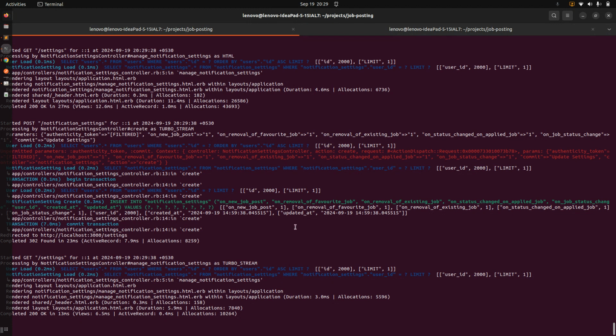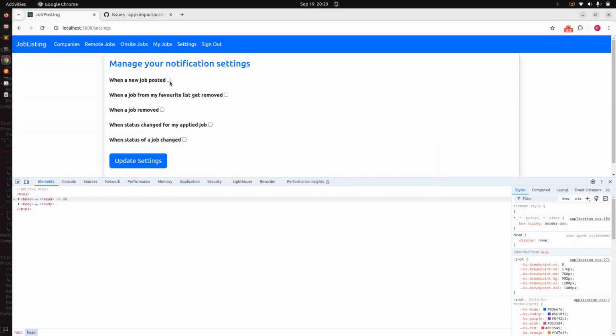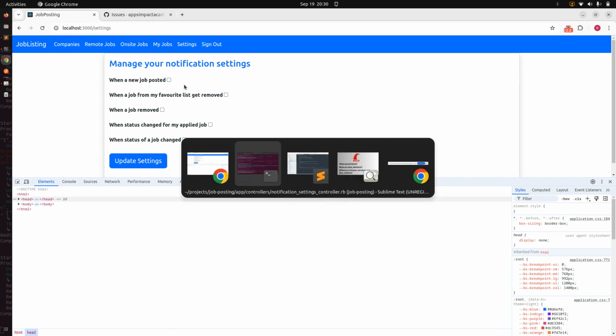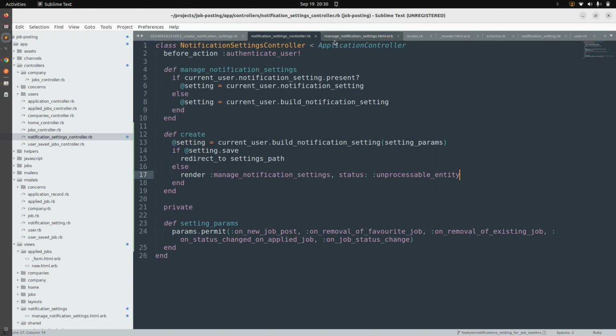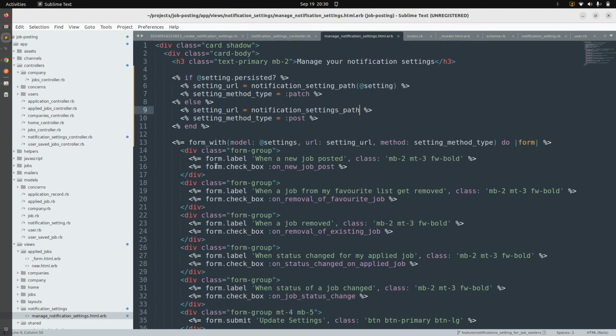Okay, but if you look at the form, you can see that it is still showing these checkboxes unchecked here. So what we need to do is make some changes in our form. Right now what we are doing is form.check_box on new job. Now we need to add one attribute, checked. Checked is, if it is checked, that means if it is true, then either we will set it true or false. So @setting.on_new_job_post. Okay, and we can do the same thing for all the attributes.